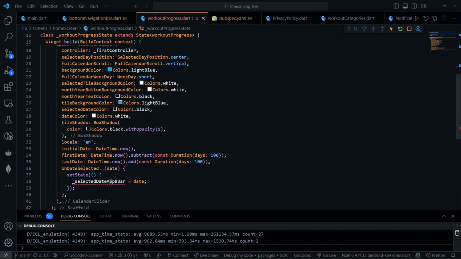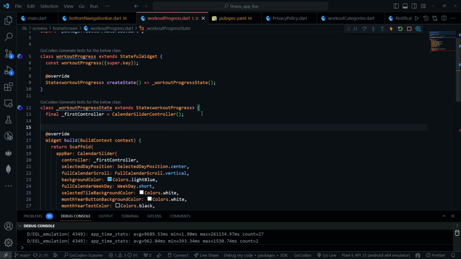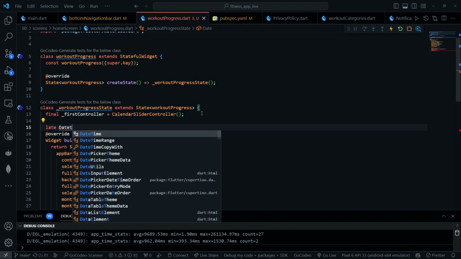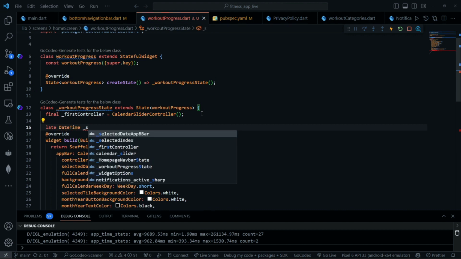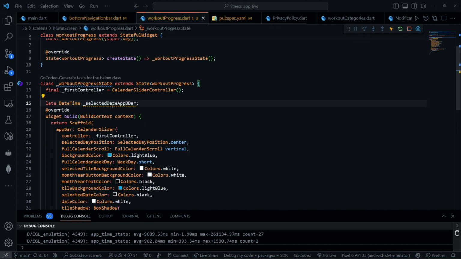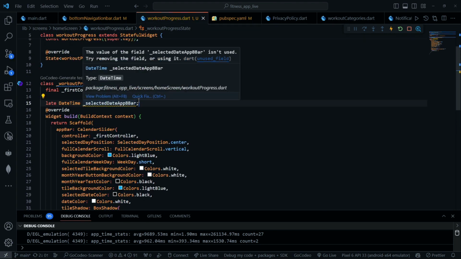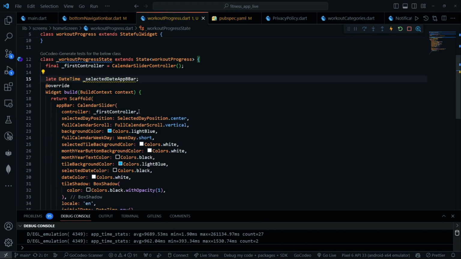And select, you have selected date app bar. In that also you can use anything, whichever thing you need. So what we do, we will create here a late DateTime. Okay, so we will ensure that DateTime is there. So the DateTime will be named as selectedBarDate. That's it. And we will ensure that it will be used. Okay, that's the basic thing that we have done till here.